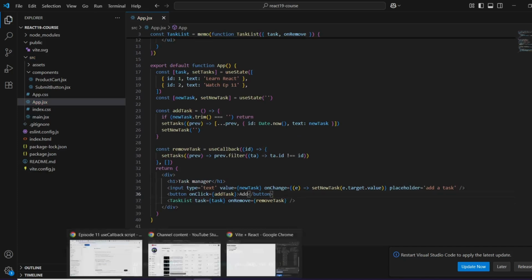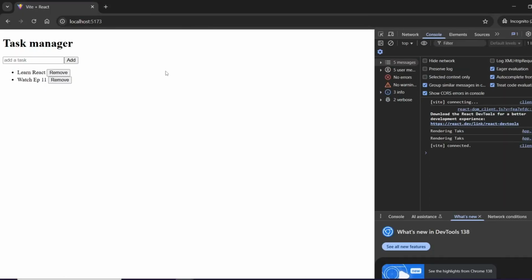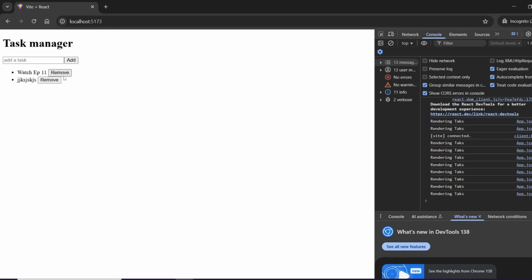Now let's go back to localhost, refresh it, and try to add some random text here. Add. As you can see, it is being added, and also edit. Now let's try to remove some. As you can see, whenever I'm adding or removing, it is getting re-rendered. But now let's add a theme button, same as in the previous problem we saw, and on click of that, let's see if it is re-rendering our child component or not.